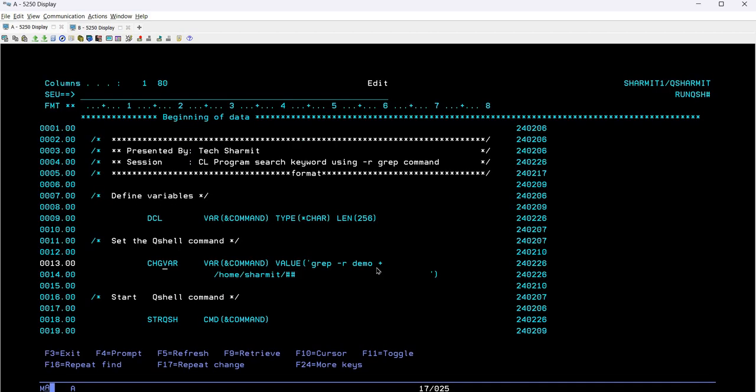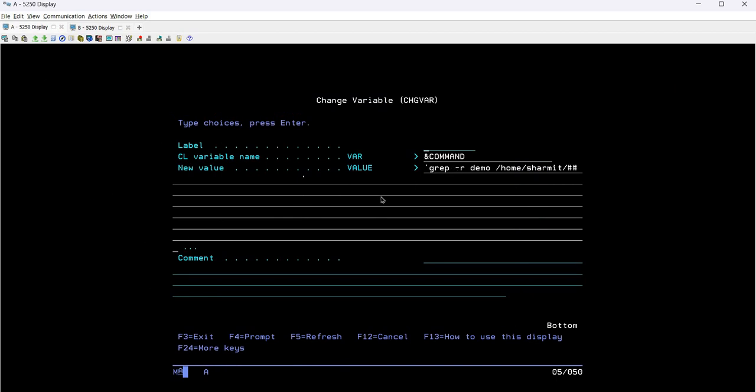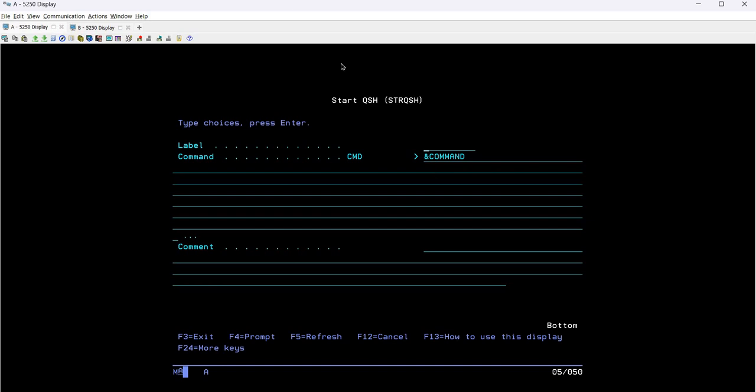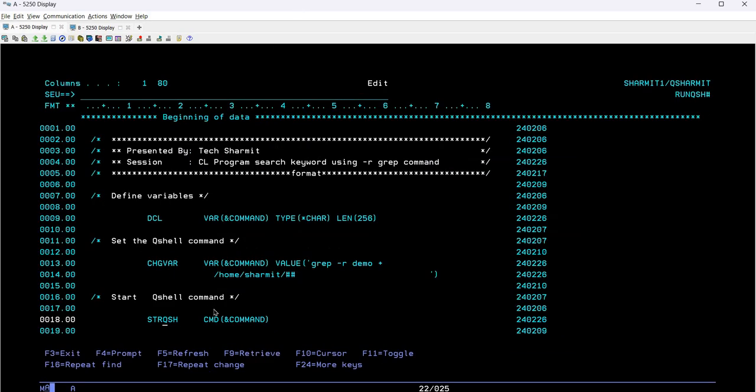Once you hit enter, it will automatically add this plus, because we are changing the line, so it will work as expected. You can make a habit of taking F4 and writing the command here, and then accordingly it will set your plus. After that, we are supposed to run the command. For that, I'm writing STRQSH, taking F4, providing the variable name, and simply hitting enter. So the program is ready. This command on line number 18 will execute the command and show us the output.